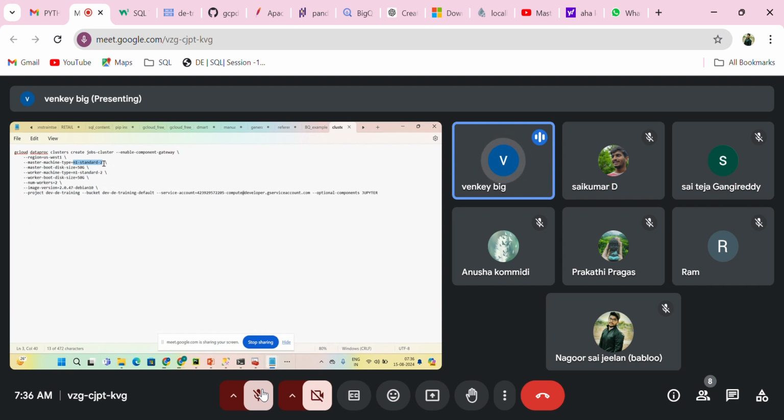Like that, you have N1 standard 4, 8, 16, 32, 64, till 64, 128 also you have. Okay. Similarly, you have N2 standard, E2 standard, and C2 standard, C3 machines you have. So different types of machines are there. But remember, the cost will vary from machine type, N1 to N2, N2 to E2. So depending on the machine type, the cost will differ. Okay. So let's quickly create our data proc cluster.